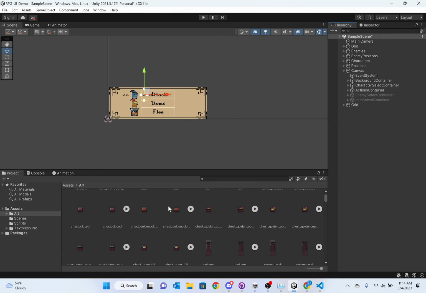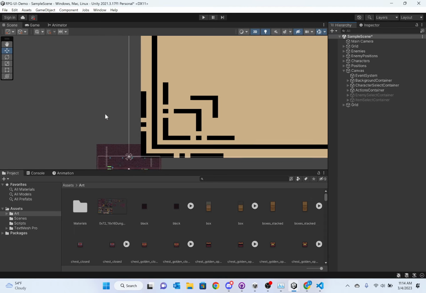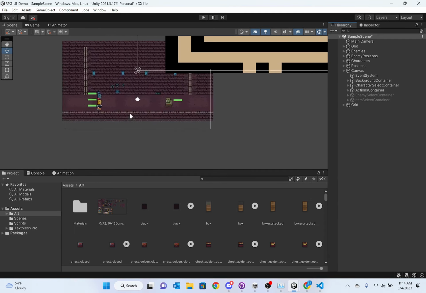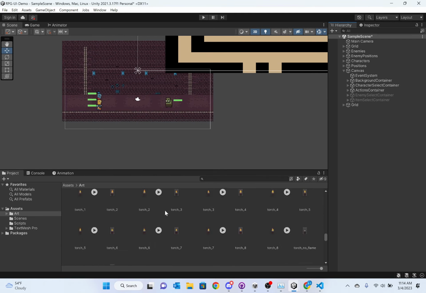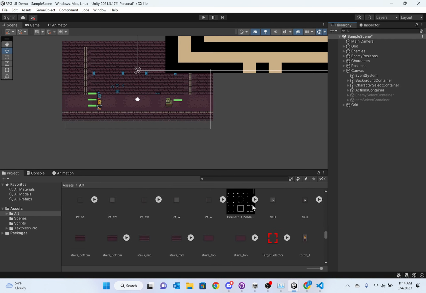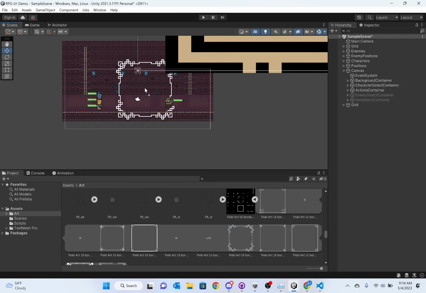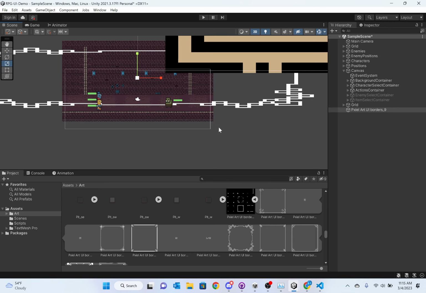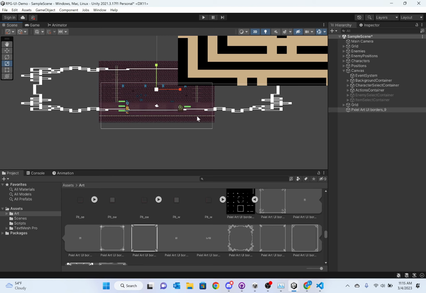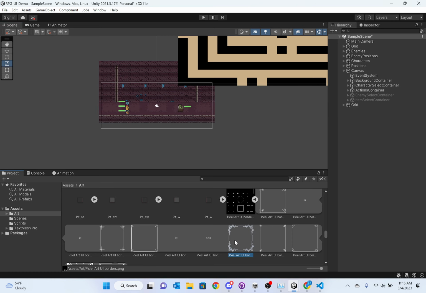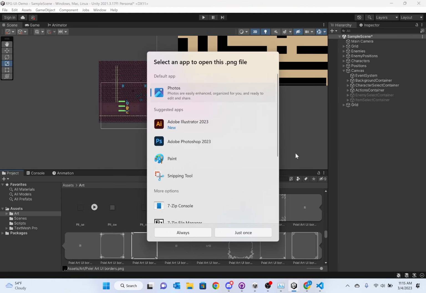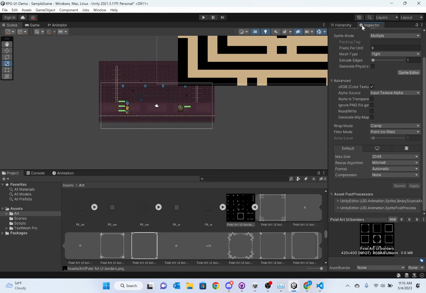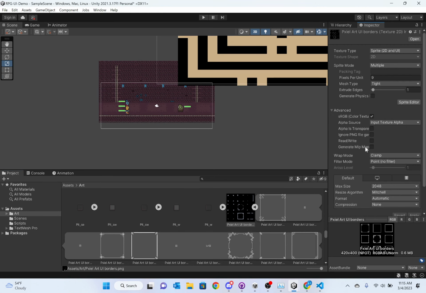Let me grab this UI element real quick. If we drag this in here and scale it in just that direction, you can see it stretches pretty badly. I'll be teaching you how to make it so that it stretches nicely.